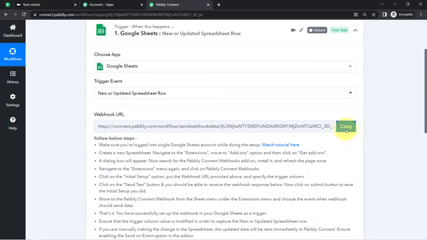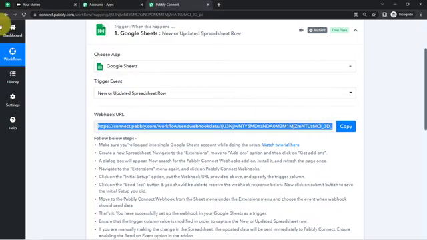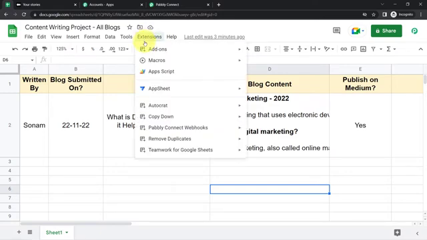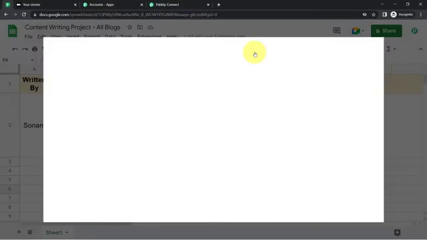Simply follow my instructions, copy this particular webhook URL, go back to your spreadsheet in which you are going to add the details of your blog. Now click on extension, click on add-ons and click on get add-ons, and here you will have to search for the Pabbly Connect webhooks option.